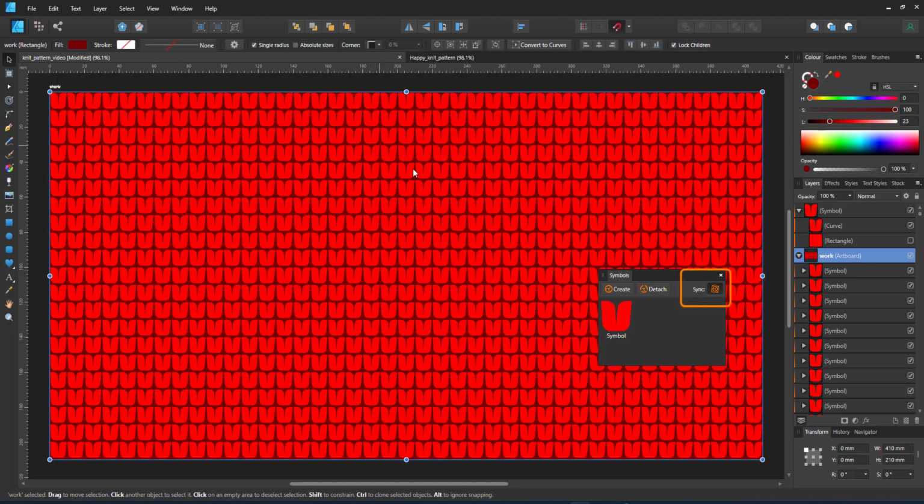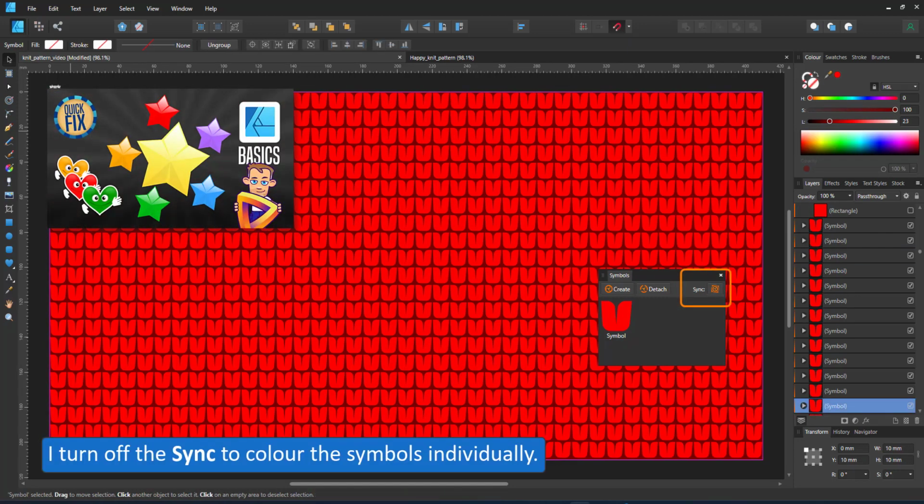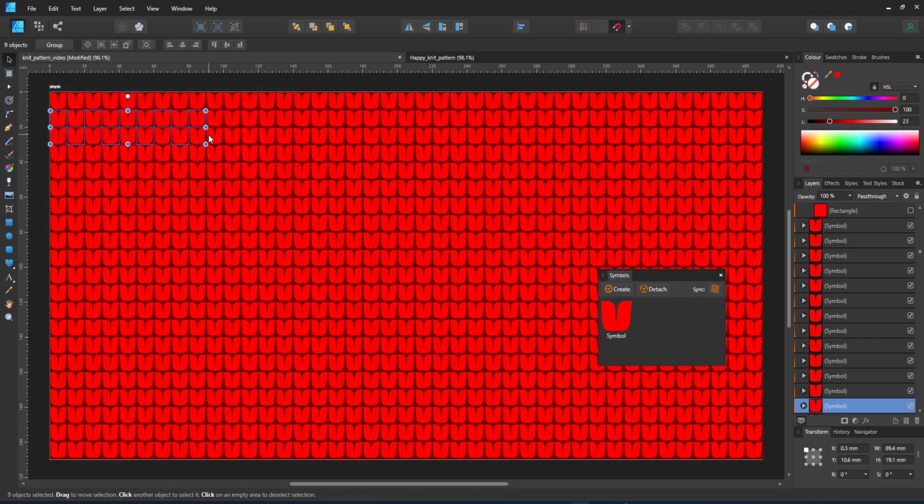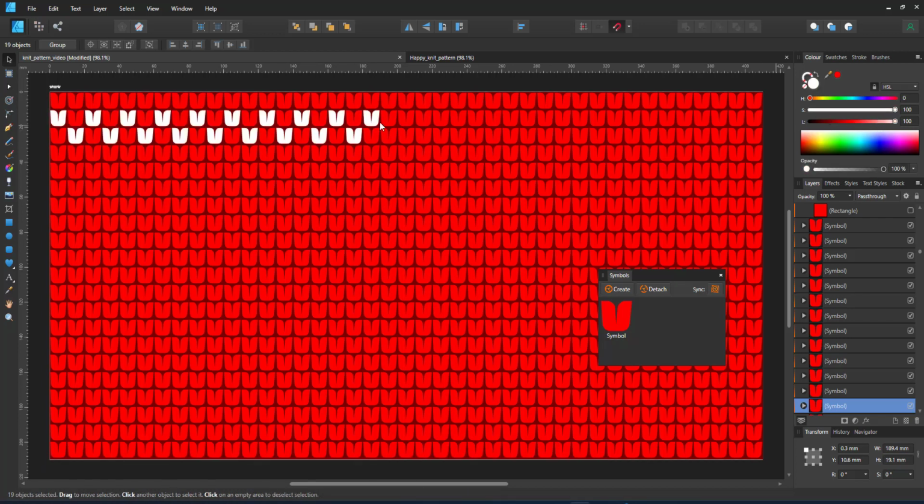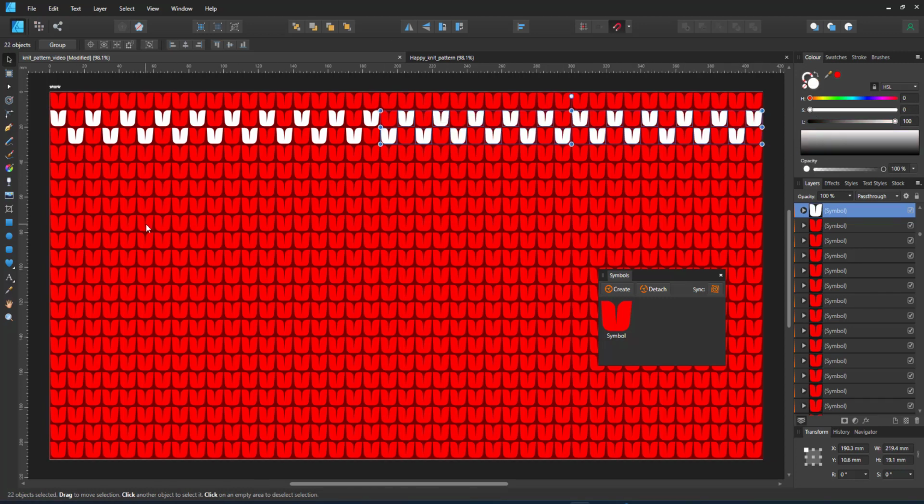Before I start coloring individual symbols, I turn the sync off. That way the symbols are no longer synchronized. I can change the attributes of some of them without affecting all of them. Giving those symbols a white fill does not change all the symbols. With the sync on, a change like that would color all symbols white.